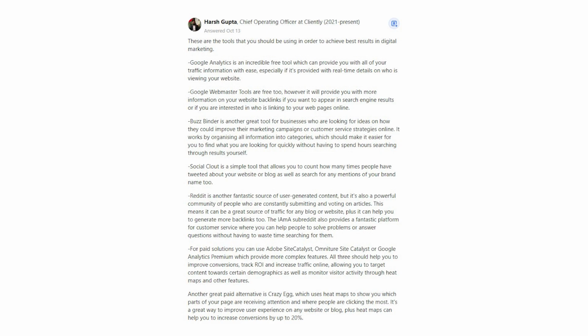For paid solutions, you can use Adobe Site Catalyst, Omniture Site Catalyst, or Google Analytics Premium, which provide more complex features. All three should help you to improve conversions, track ROI, and increase traffic online, allowing you to target content towards certain demographics as well as monitor visitor activity through heat maps and other features.